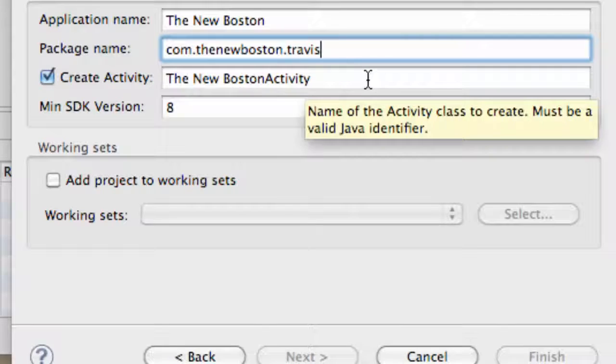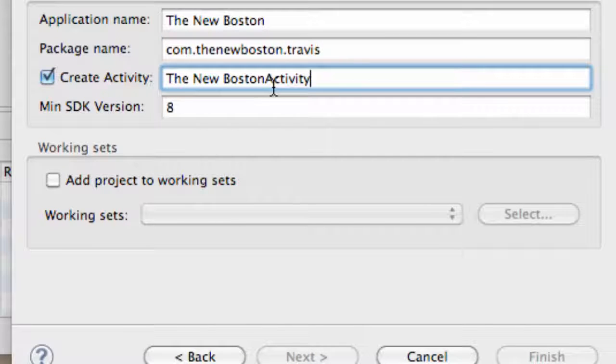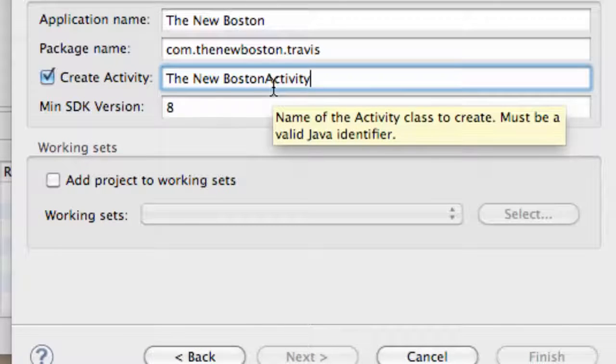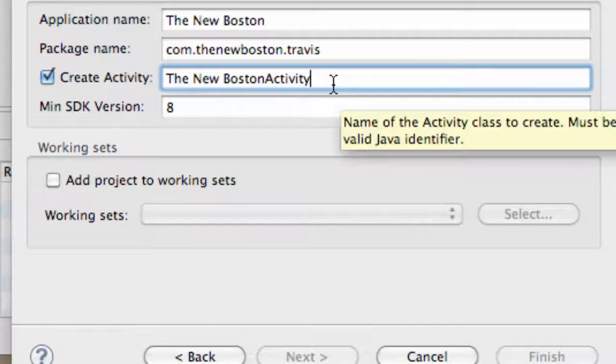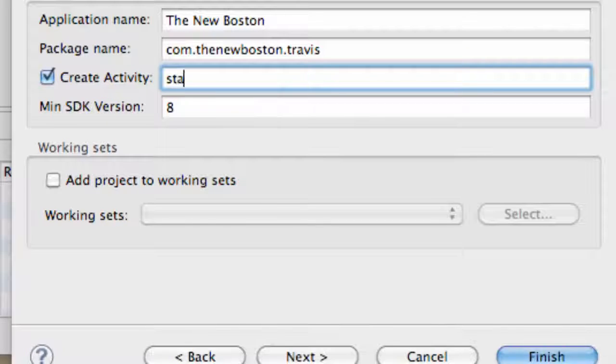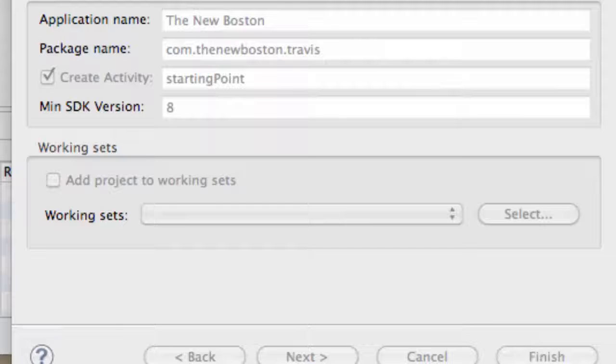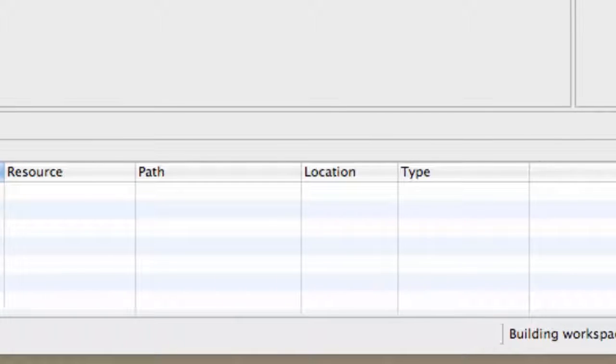Now this create activity, this is basically the activity or the class that's going to start when our emulator or when our application launches. So we're going to call this starting point, like that. One word. If you have two words, it's going to give you an error and you won't be able to finish. So make sure it's one word. We're going to call this activity starting point. And we're just going to hit finish, and it's going to set up our project for us.